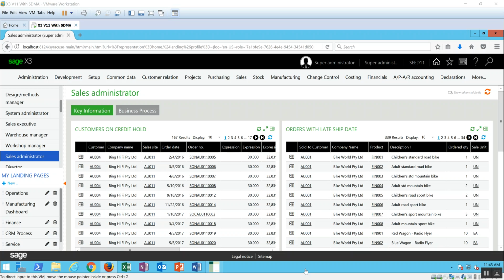So in this particular example that we're going to be looking at, I'm going to show you how the location change transaction can be used to move inventory from a receiving location over to a quality control location.